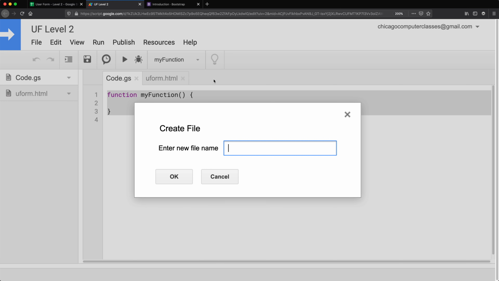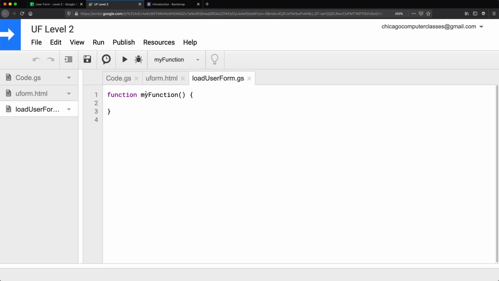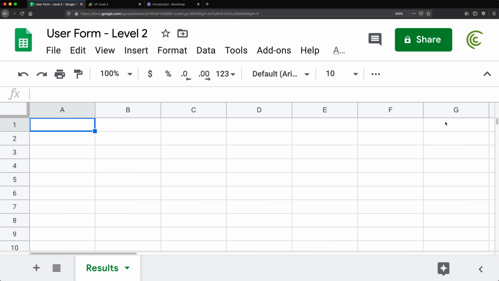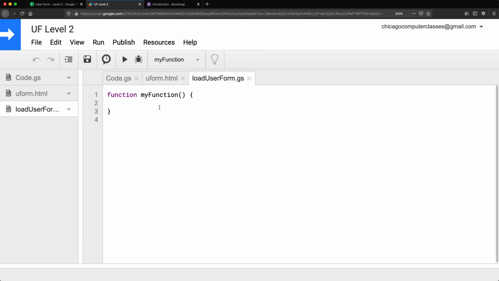I'll call this one load user form. So what I need to do now, I need to create a function to load that HTML as a side panel here or some other panel. It doesn't matter. So I'm going to call this load form. And to do that, we'll go inside of this function. We need to return an HTML service. But before we do that, let's create that service first.